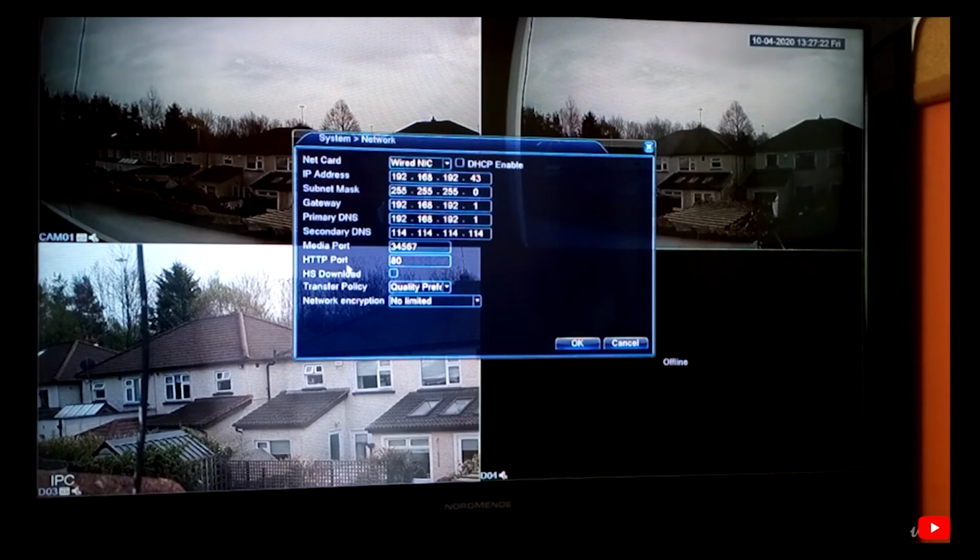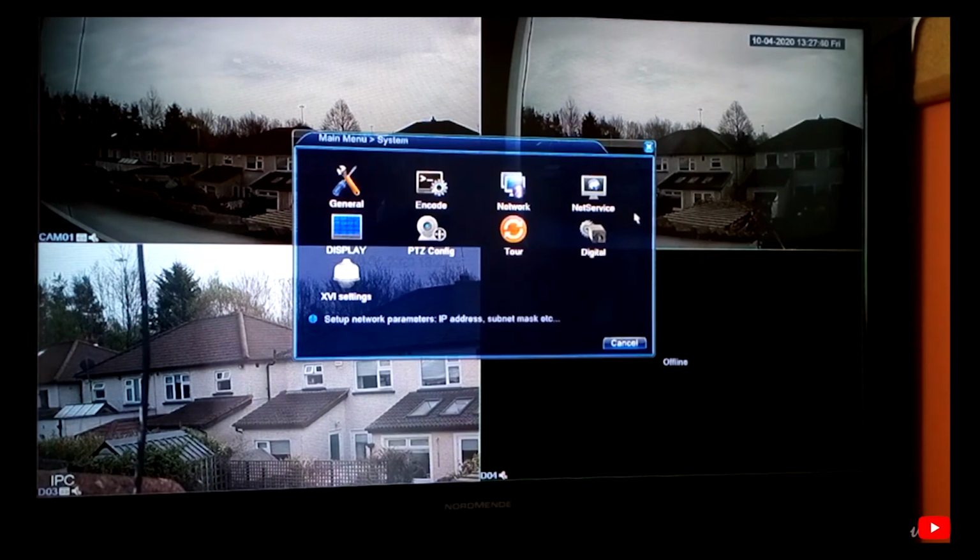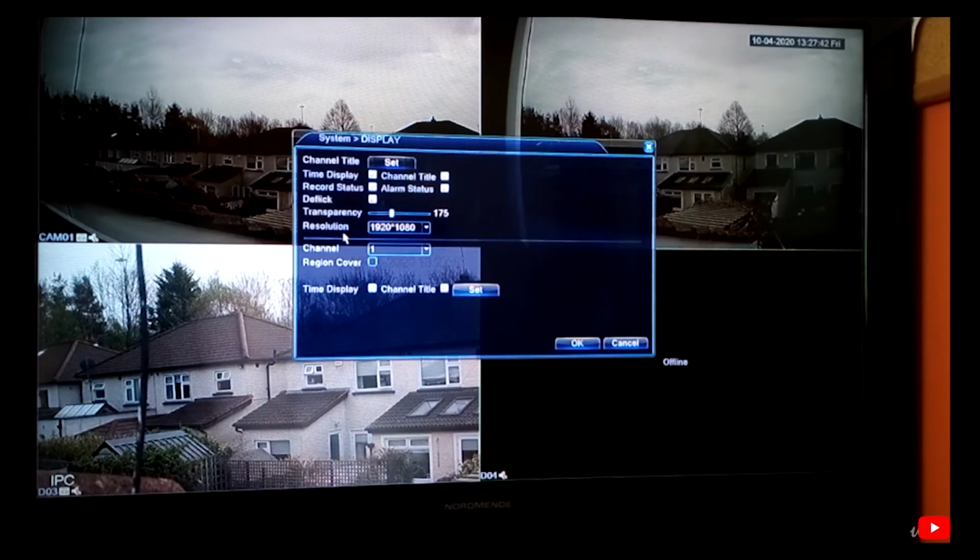There's a media port and an HTTP port. The HTTP port would be for management. The media port could be used for streaming, if you want to see those cameras on another device, on another network. But we have it set already. Display, what do we have? We have 1920 by 1080, and that's OK, and most likely we have it on all channels.